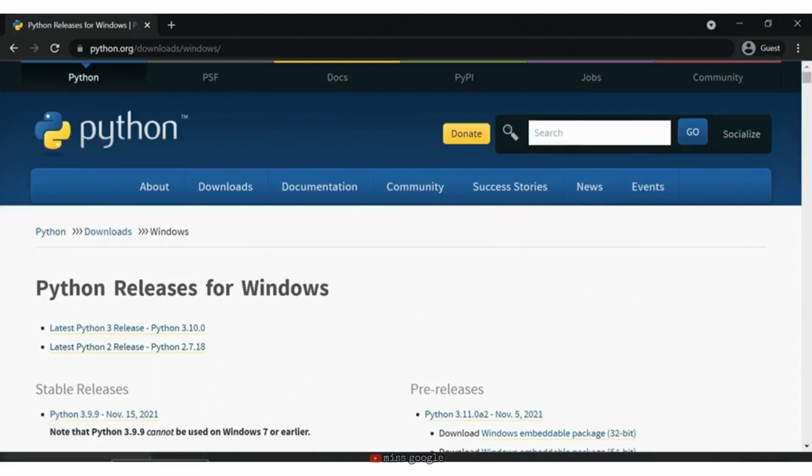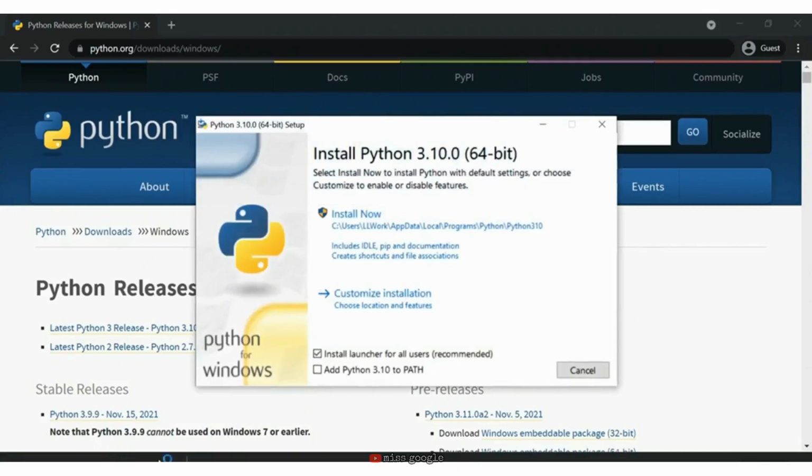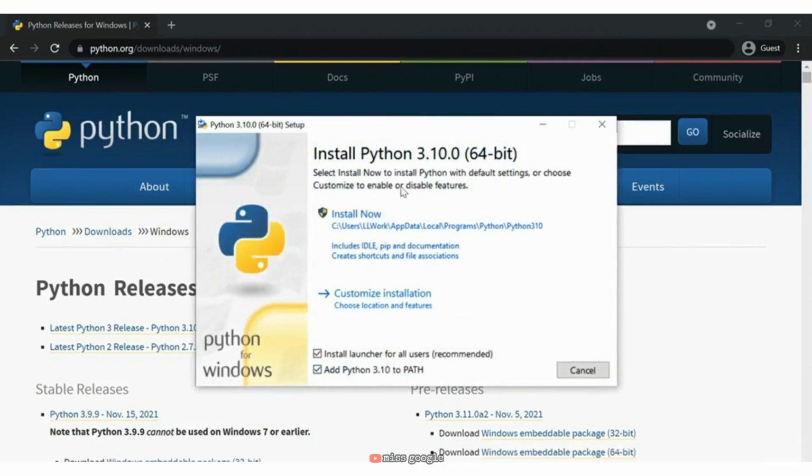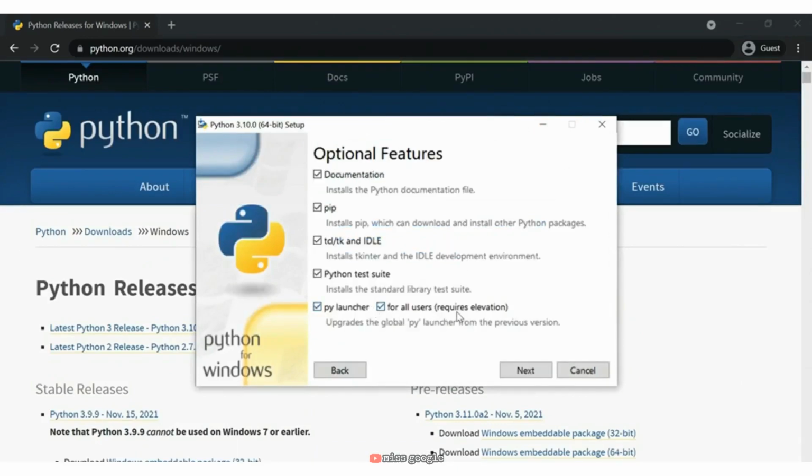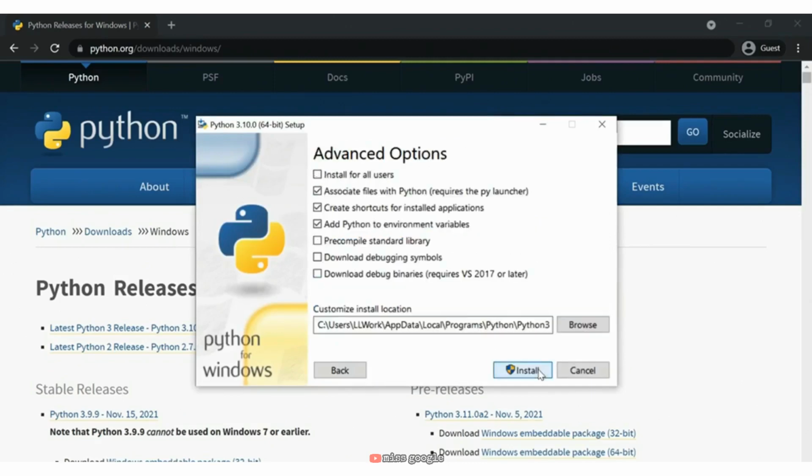My download is finished, so let's install Python. You can click on the installer. Now here, make sure to tick the Add Python 3.10 to path. Then click Customize Installation. There's nothing we need to do in this screen. And then here, make sure that the Add Python to Environment Variables box is ticked.